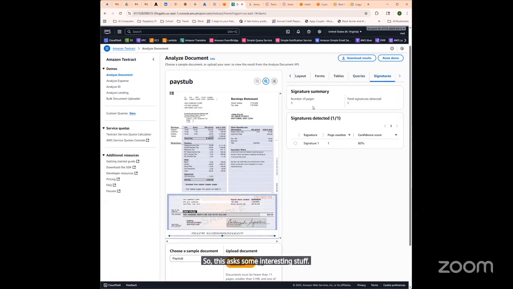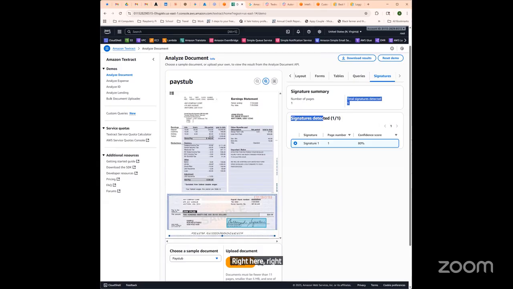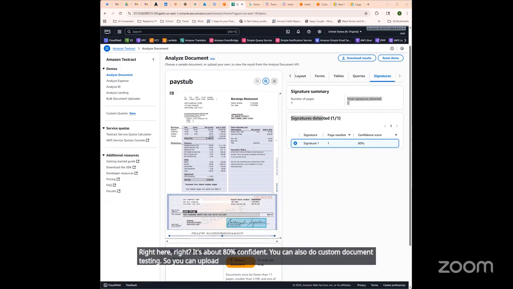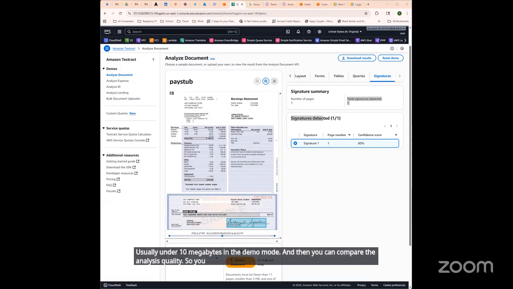See this? So this asks some interesting stuff. Looks for signatures. It looks like it found one signature right here, right? It's about 80% confident. You can also do custom document testing. So you can upload your personal documents in PDF, JPEG, or PNG files, usually under 10 megabytes in the demo mode. And then you can compare the analysis quality. So you can observe how Textract handles different document types, layouts, and image quality.